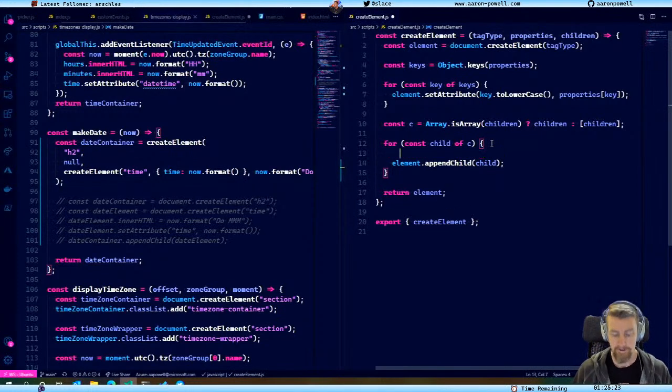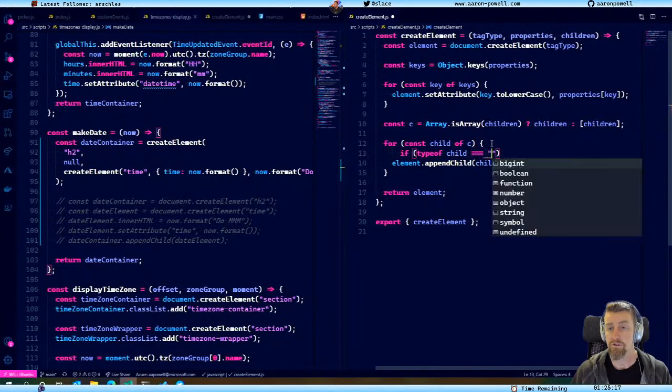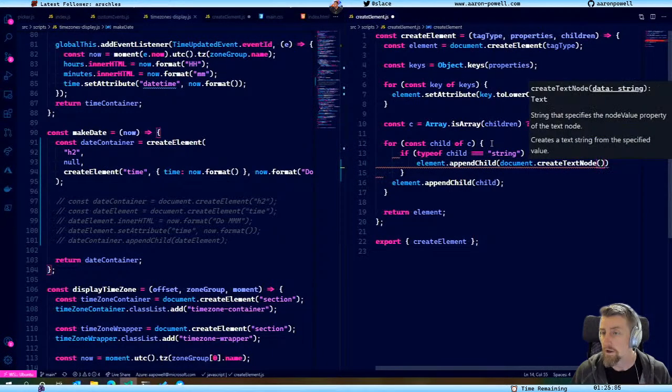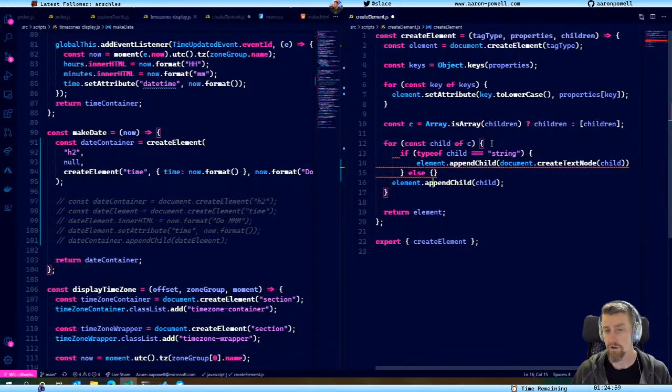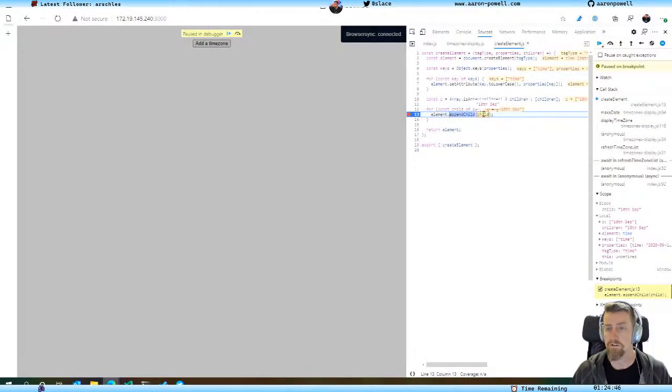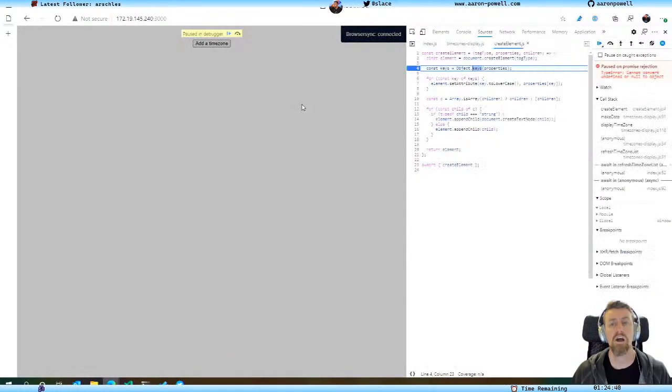Okay, so if type of child equals string, element dot append child document dot create text node, and then that will be child, else that. Okay, so if it's a string, we're actually going to create a text node and insert that as the child, rather than otherwise. Let's turn off the breakpoint, we'll reload, and it's going to work this time.